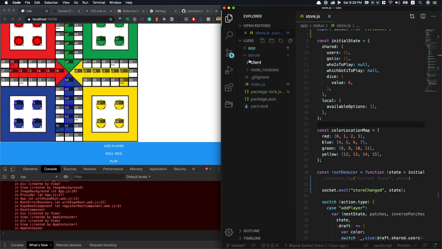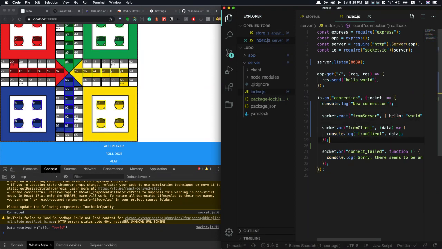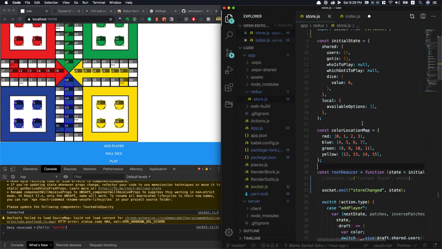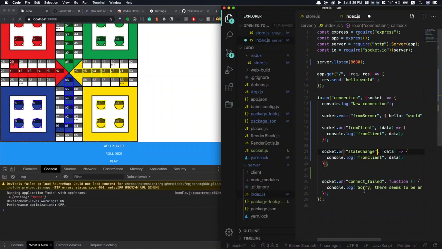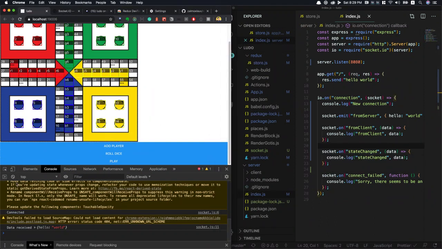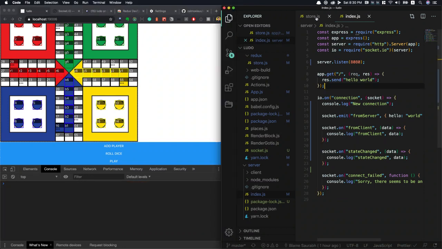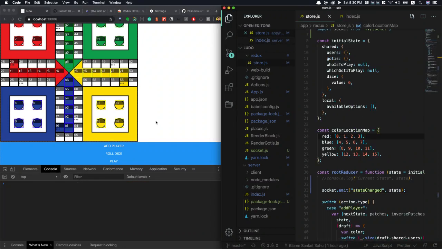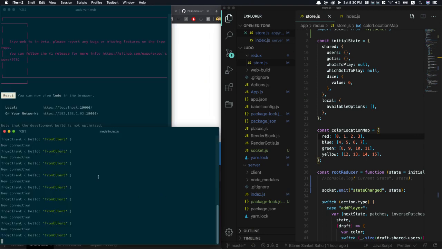Then I'm going to pull up the server, and where we have, say, from client, I'm going to copy this one, and then say state changed. Sorry, store changed. State changed is a better word. I'm going to receive it here, state changed, and then just paste it here, and then we'll see if this one works. So whenever my Redux reducer is called, it's going to log on my server.